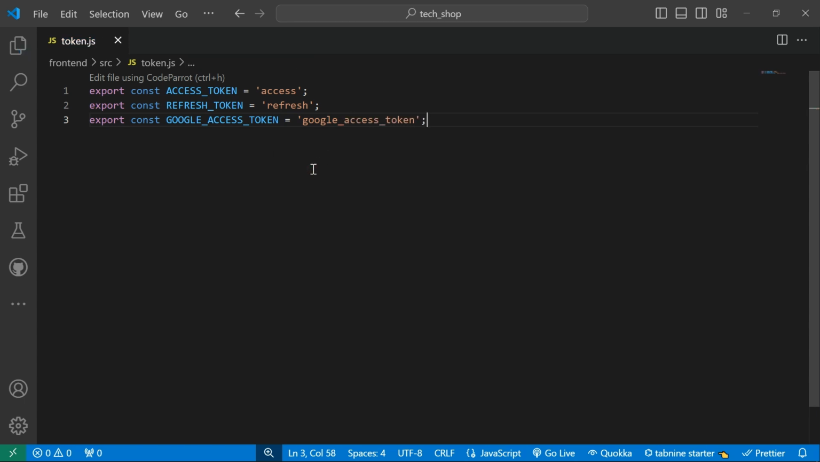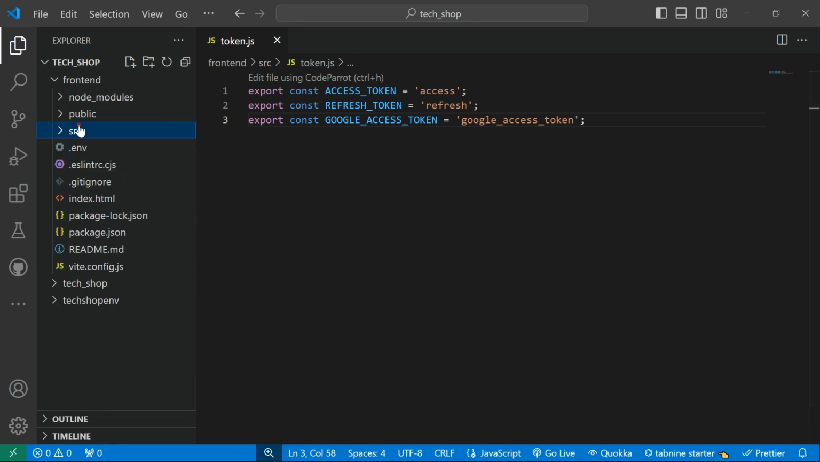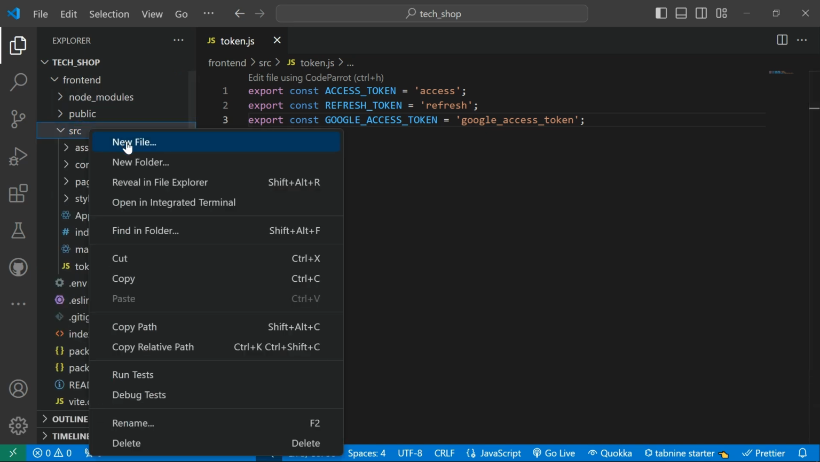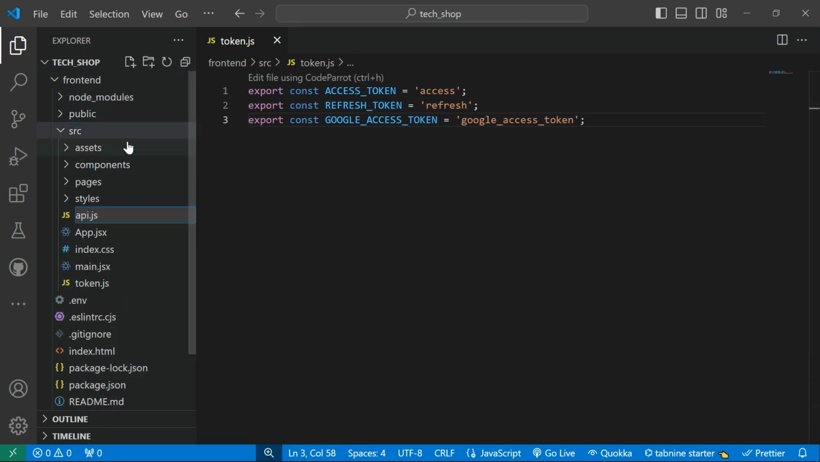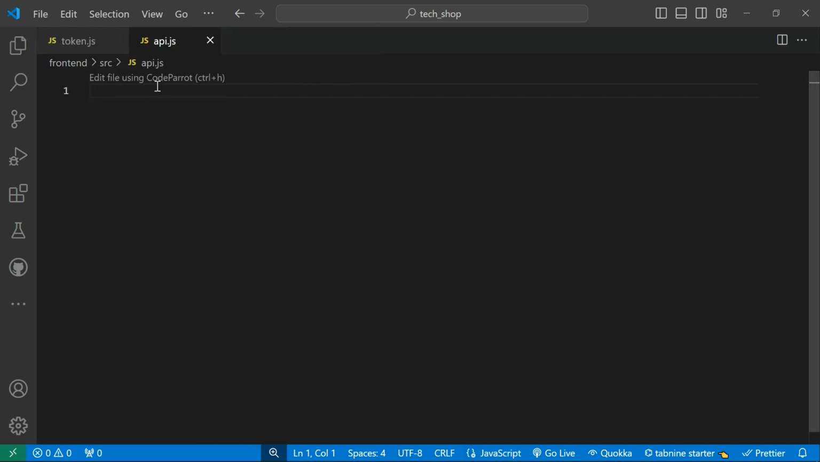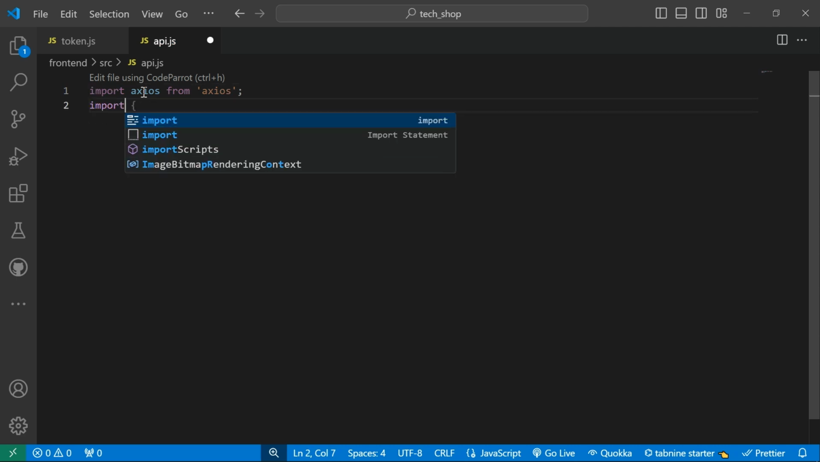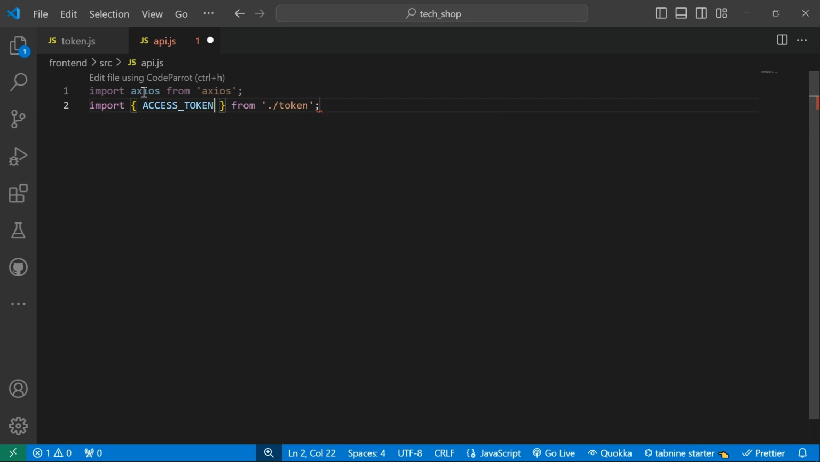The next thing I'm going to do inside this source again, I'm going to add an api.js file to be able to get our API. So what I'm going to do here is first of all import axios from axios, just like that. Then we will import the access token, import ACCESS_TOKEN just from ./token.